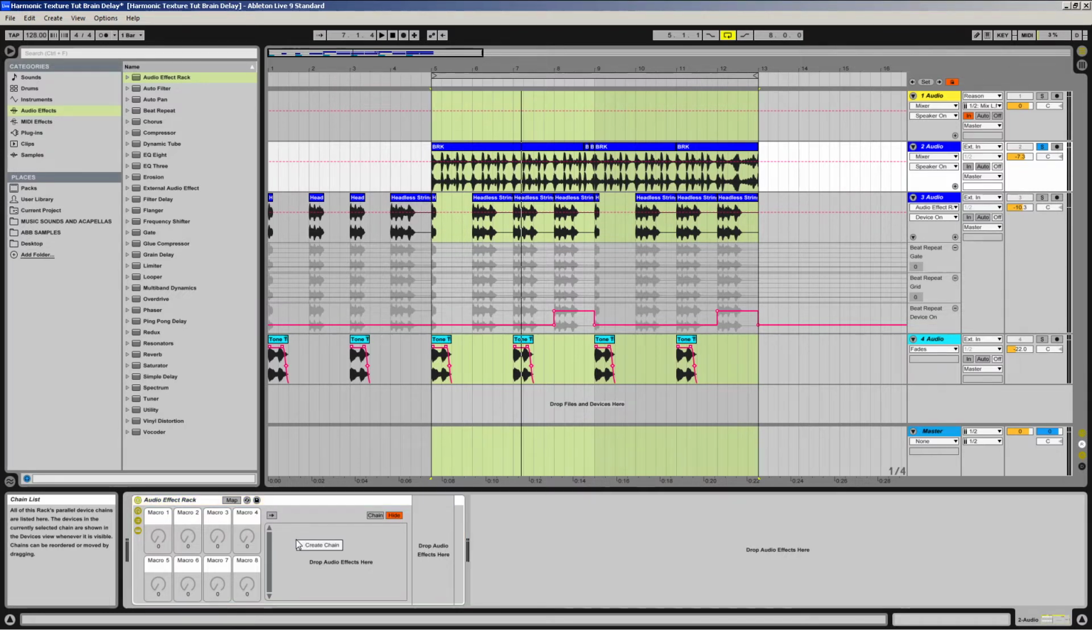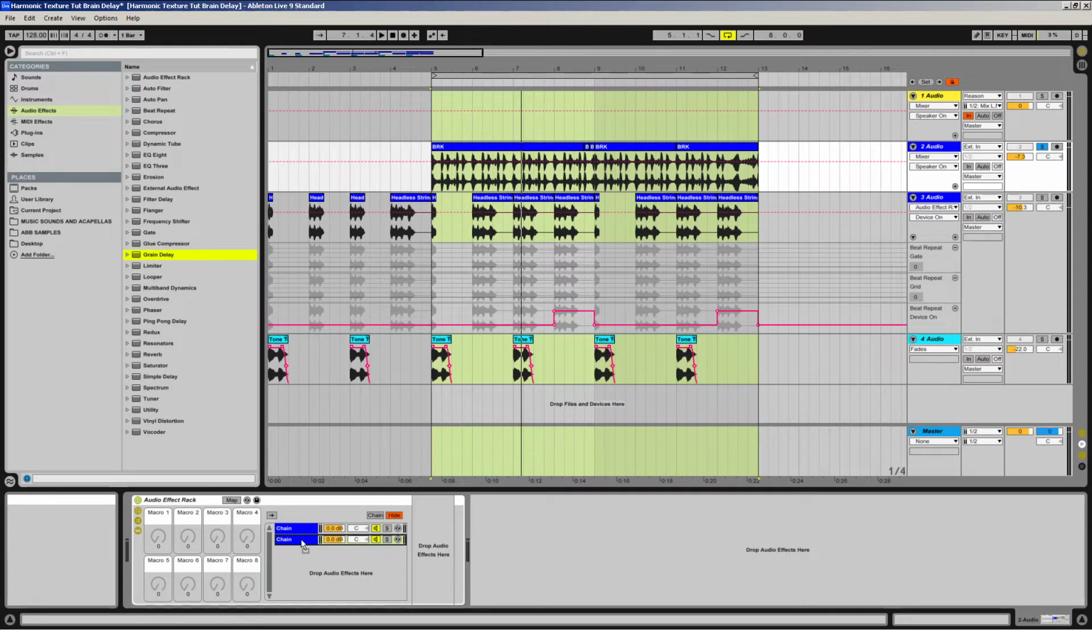But for now, what we're going to do is we're going to create a chain. So we have the one signal, and then we're going to create another chain. Now, if I were to play it out, it's just going to sound double loud. It's just on top of itself, these two chains. But we're going to use the second chain to apply that grain delay underneath it to give it that texture. So let's go to our grain delay here. Click and drag it into the second chain.